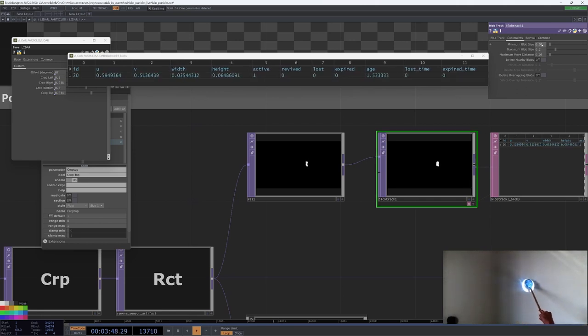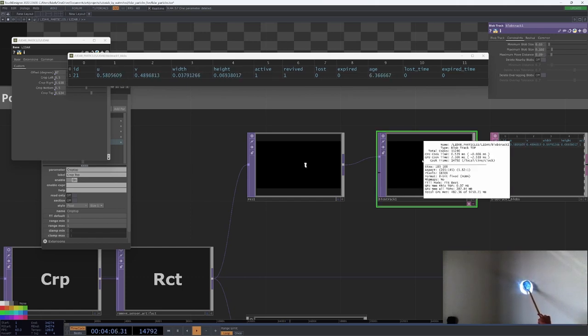You can also tweak the minimum blob size and the maximum blob size, as well as the maximum move distance. I found that it works pretty well for LiDAR if this minimum and maximum is a little bit smaller, and then the move distance I'm going to increase just a little bit.